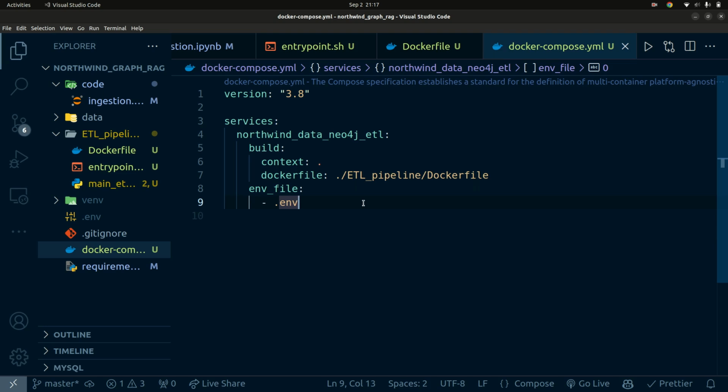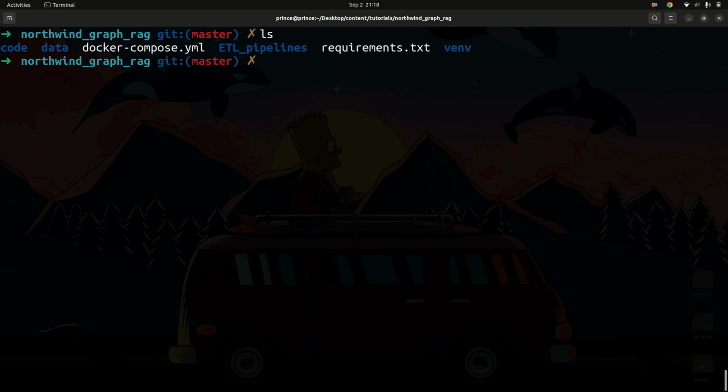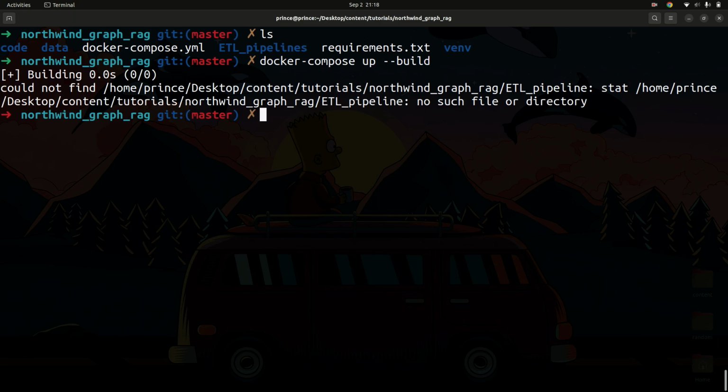Okay, so once we have this done, now let's go ahead and actually run this within the terminal. So I have my file in here, so you can see I'm in the same directory as my Docker compose file right here. So I'm going to go ahead and simply say docker-compose app --build, and then run that command. So it says there's no such file or directory. So let me just read through and see what we have.